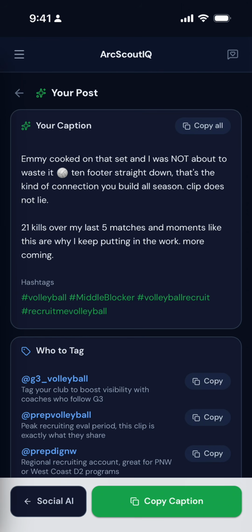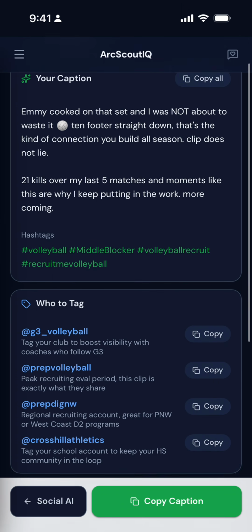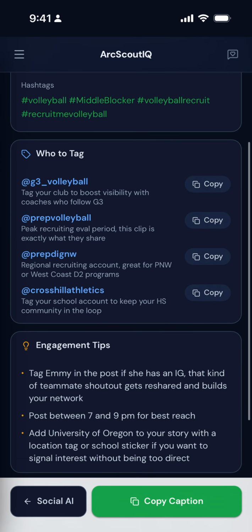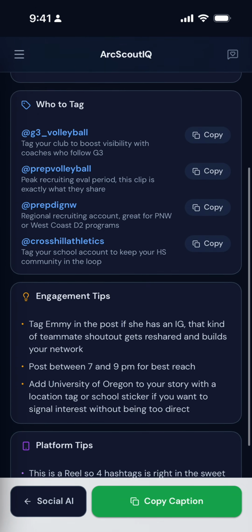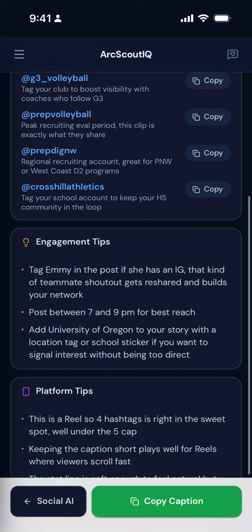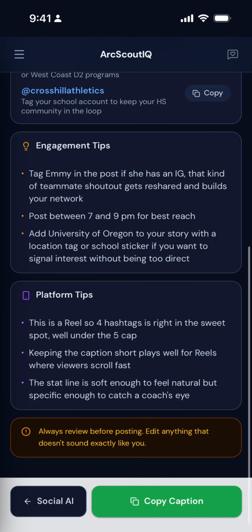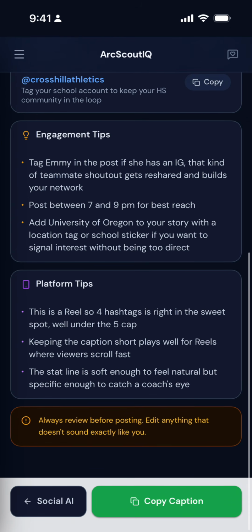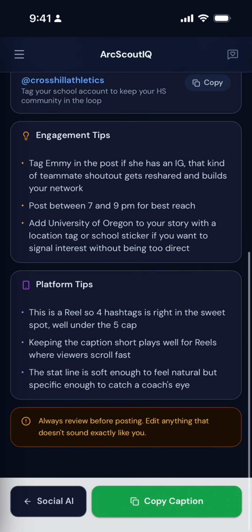So you'll see right off the bat, it's rewritten this according to my voice profile. It's included the hashtags. It's also mentioned who to tag. So it has my daughter's club, some different Pacific Northwest accounts, as well as providing engagement tips. So I might want to tag the teammate Emmy in the post if she has Instagram. There's also some platform tips here at the bottom. So I feel good about this.